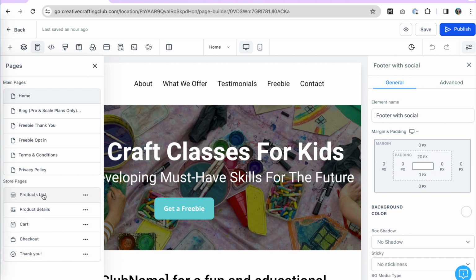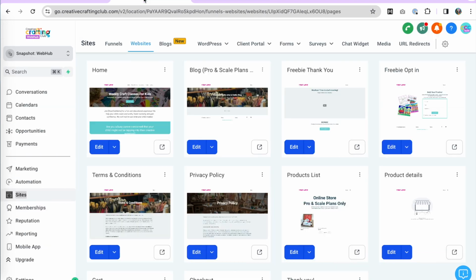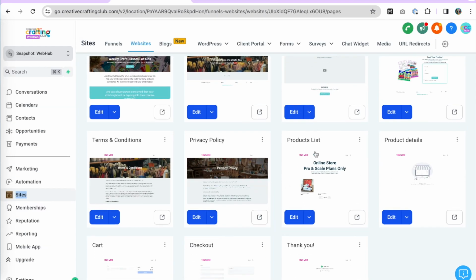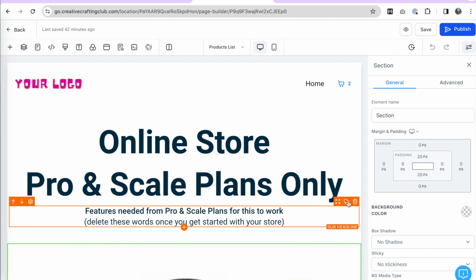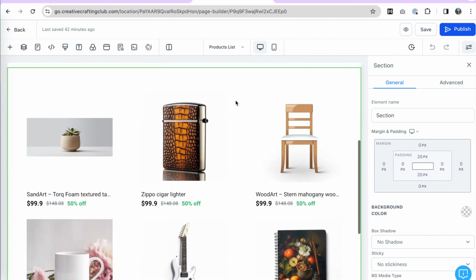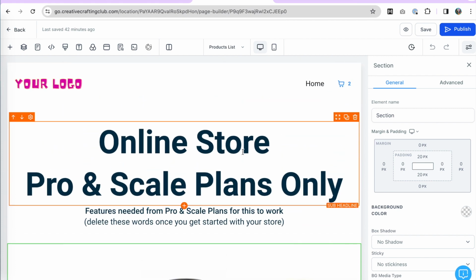And what we're going to do next is click into the product page. So that is basically the product list page over here. You can also click edit over there, and then that's what it looks like. Once again, it's only for Pro and Scale plans as the features are needed from those plans. So once you open this, this is where your product lists are going to live.